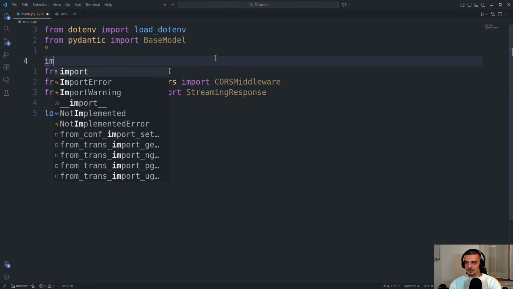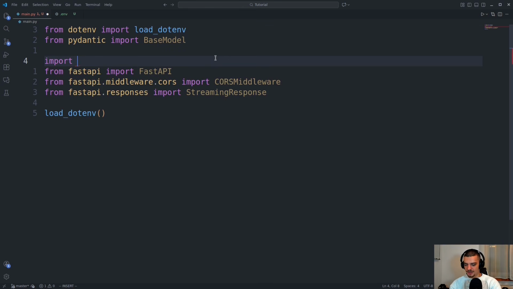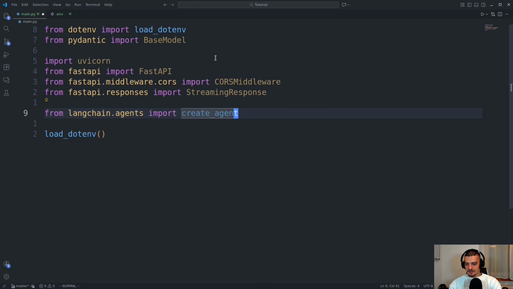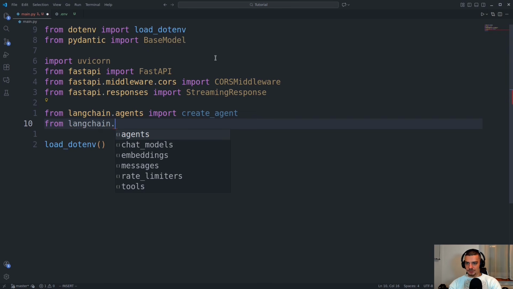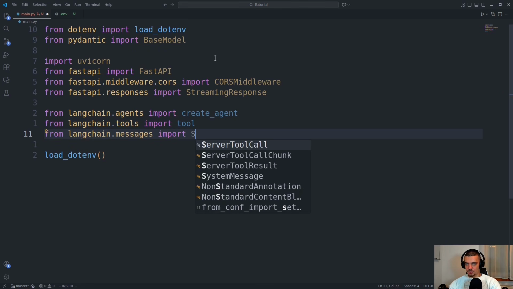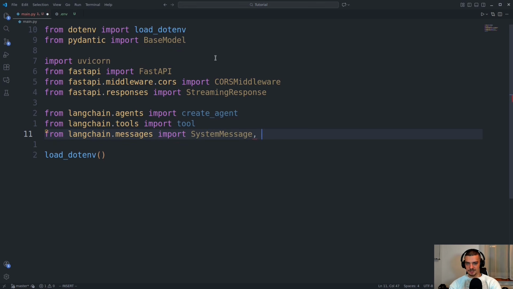In addition to that, don't forget to also import the server. Uvicorn is going to be used for serving. And now we get to the LangChain part. We need to say from langchain.agents, import create_agent. That is the basis for everything. Then, of course, we want to have tools. So we're going to import the tool decorator. From langchain.messages, we're going to import SystemMessage and HumanMessage.